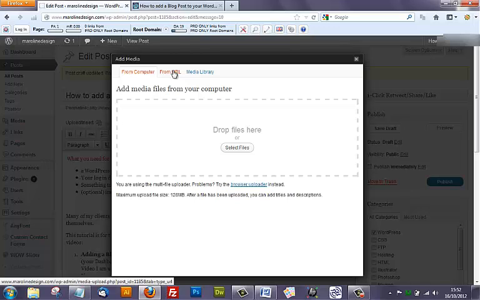Do make sure that that image is going to be there forever, because as soon as that image is gone, it's not going to be on your blog either. Media library is where all your media will be that you have uploaded up to so far. If you haven't uploaded anything, this will be empty.